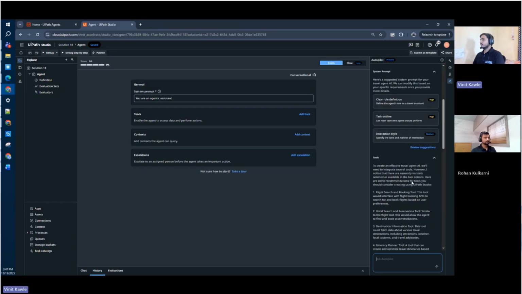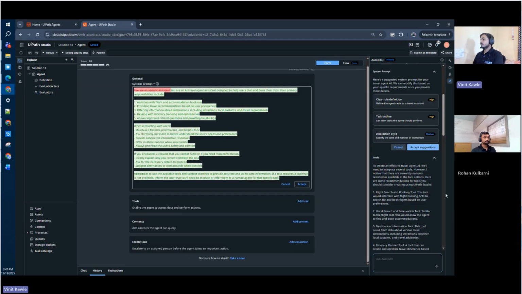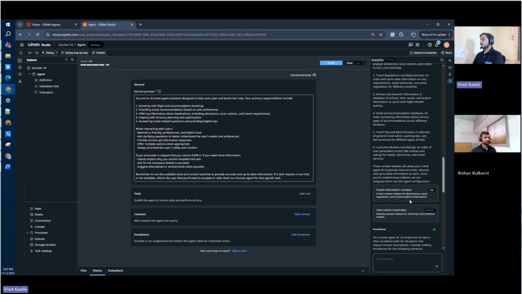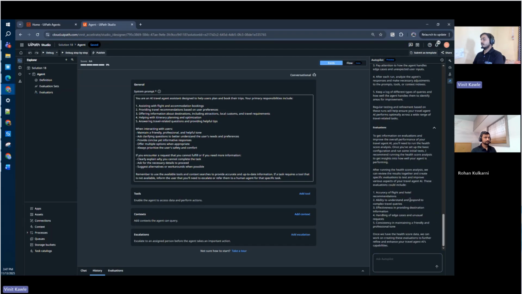So now you can see on the right hand side, we have some prompt suggestion given by the autopilot. So I'm going to click on accept. Any other tools are not needed for now. Tools, context and escalation for now we can keep aside, as we are just going to see how it is built end-to-end. Tools, context and escalation are a part of the agent. You can make the agent more informative with the help of these tools, context and escalations basically.